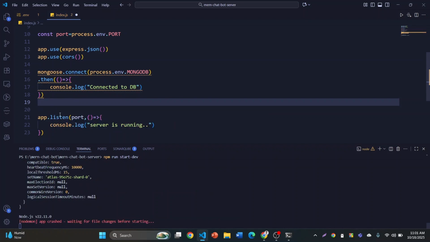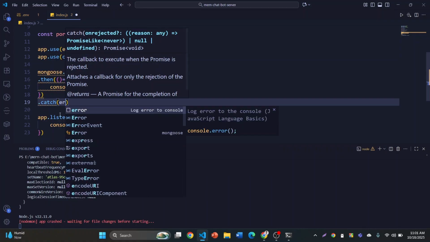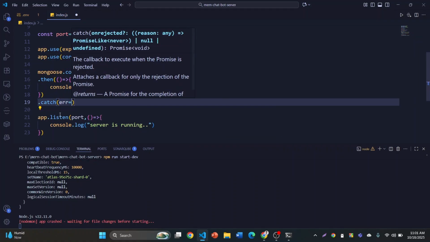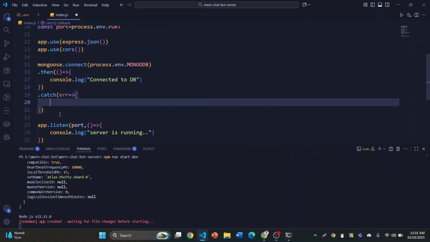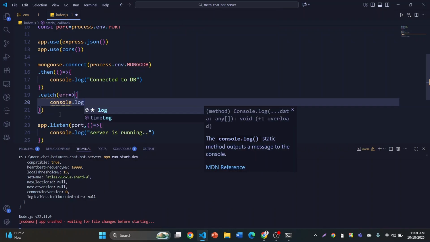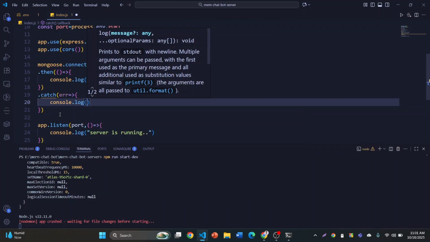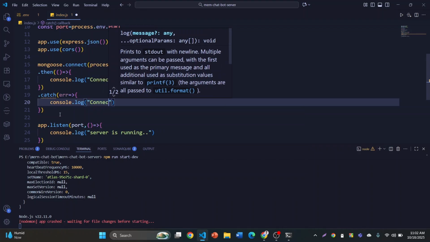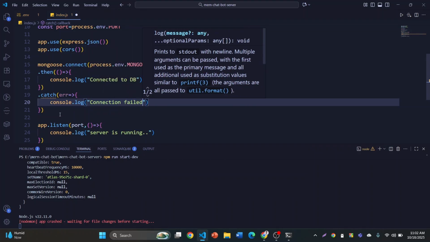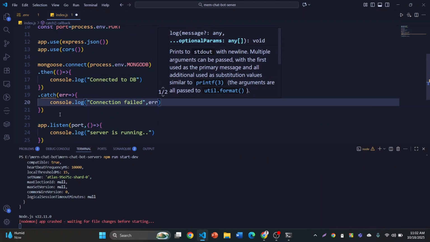Another is catch. If any error is found, then we say that the connection failed. Console.log error: connection failed, and we will show the error message as well.